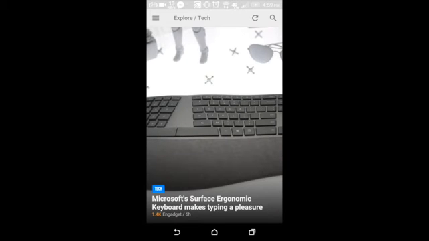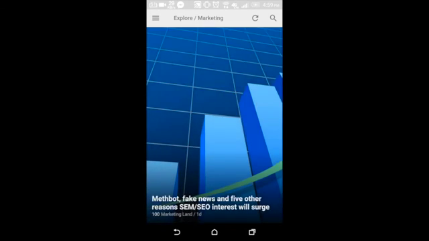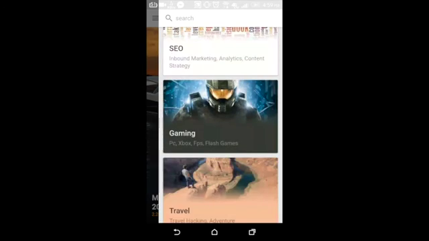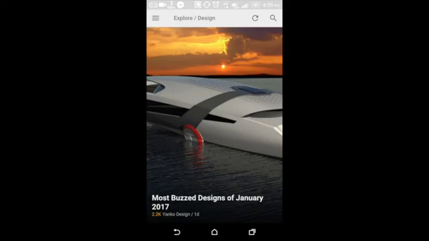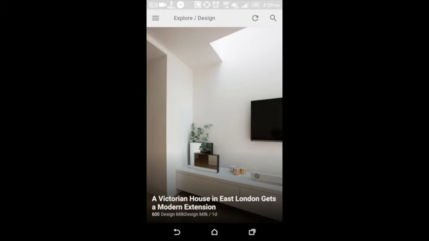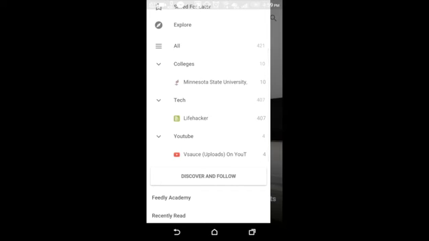Explore gives you all the sections and lets you explore everything. So Explore is just the same as this Explore. It's just more defined, and you can see all the cool articles. We've already gone through All.